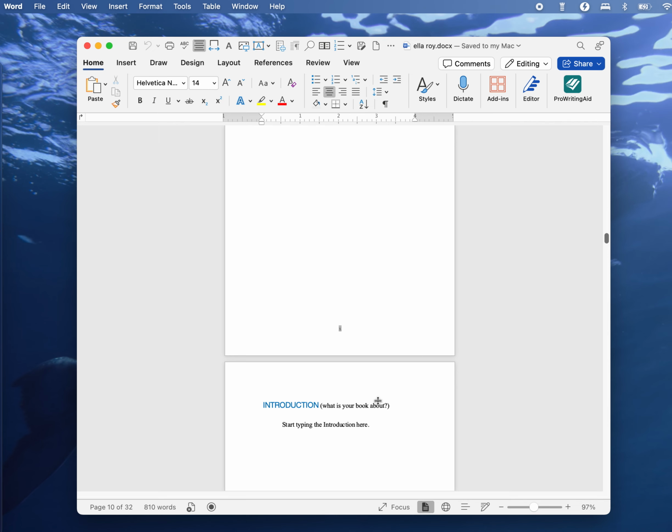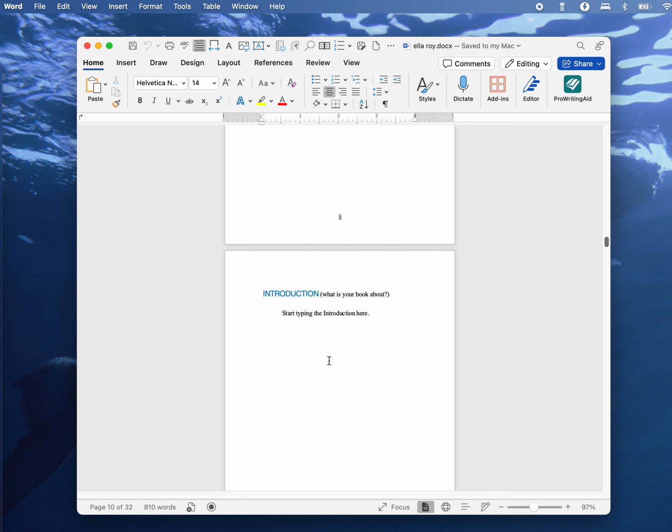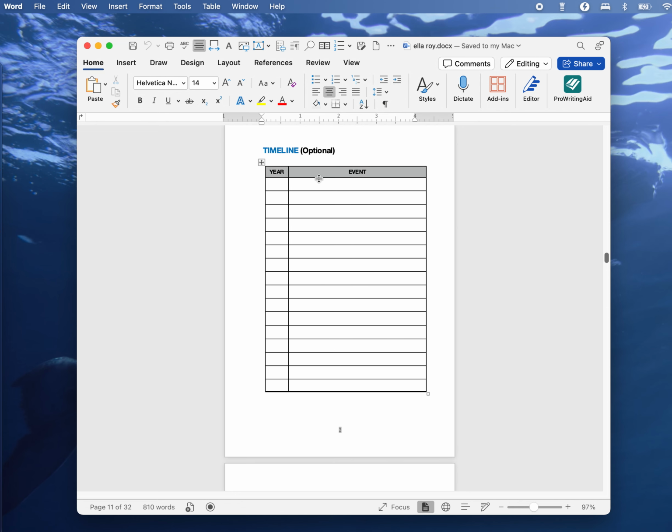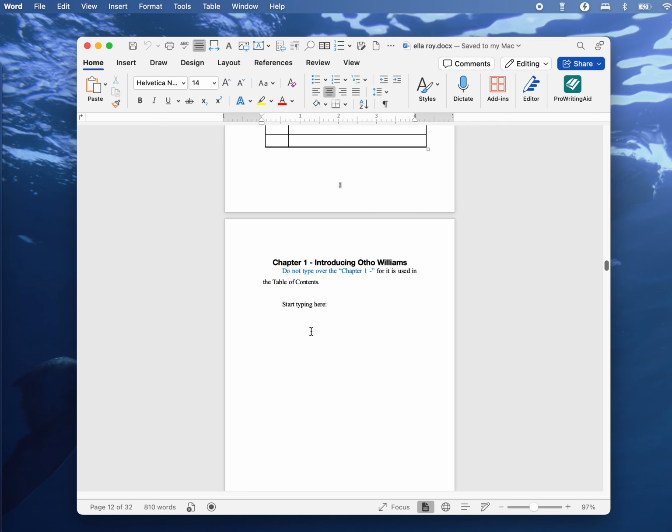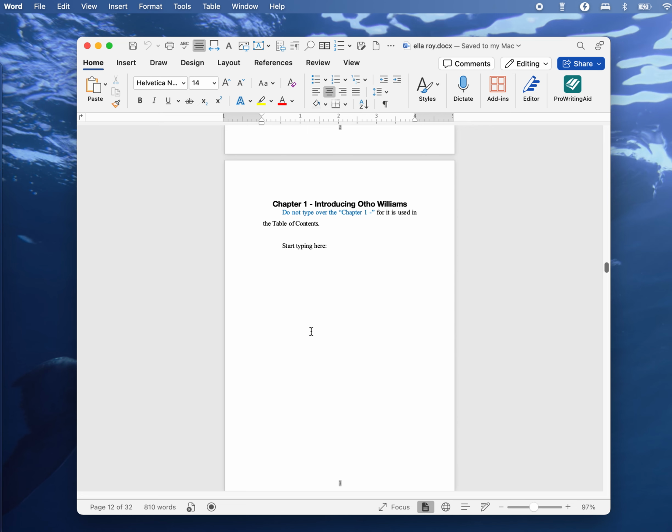Insert page break. The next page could be an introduction. What is your book about? Just really, really briefly, what is your book about? Insert page break. You could have a timeline. You could have a family tree. And then we get to Chapter 1. But label it. What is your Chapter 1 going to be?